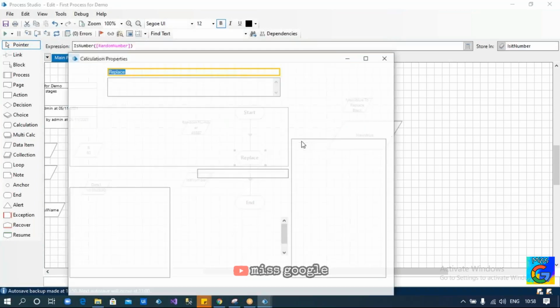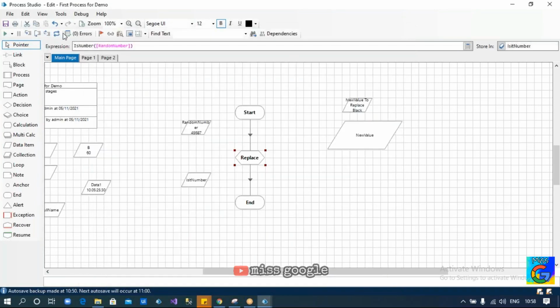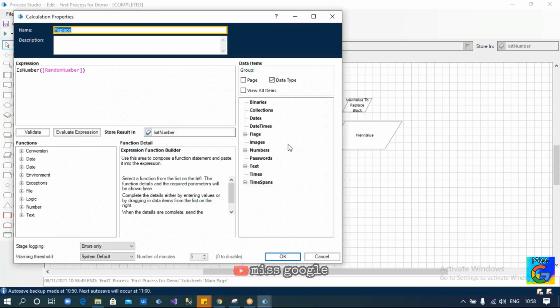Now you can run this and see what your output will be here. It is true. It has given you the output as true because it is a number. Since it is a number, you are getting the output as true. Okay. So is number, is date time.